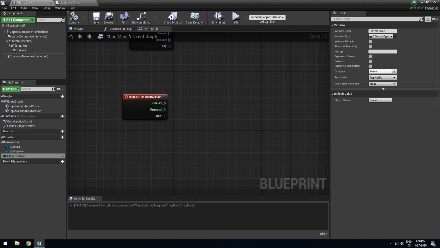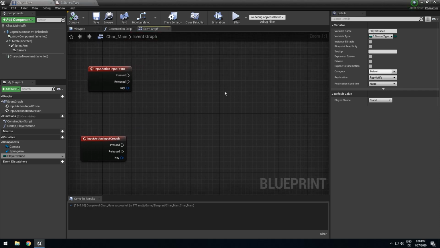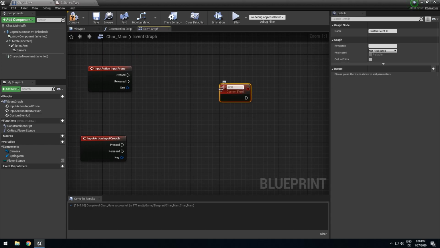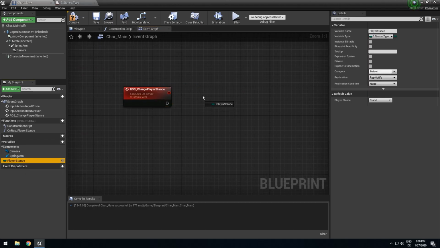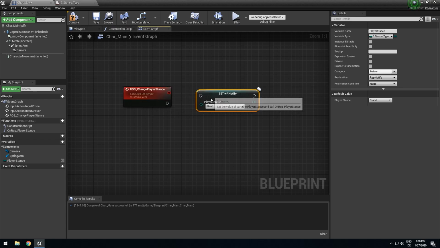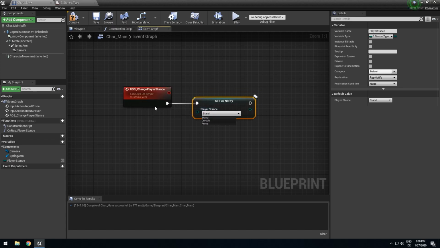All right. Then what we want to make is a custom event. I'm going to prefix this with ROS, which in my case stands for run on server, and call it change player stance. There we go. And we're just going to set a stance here.